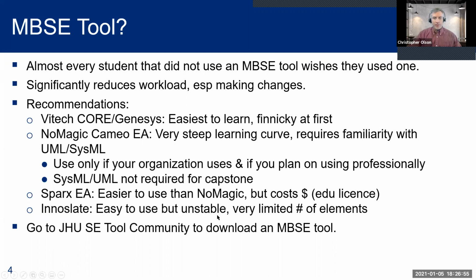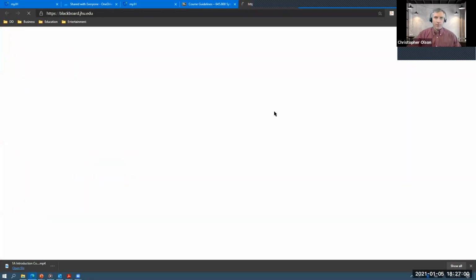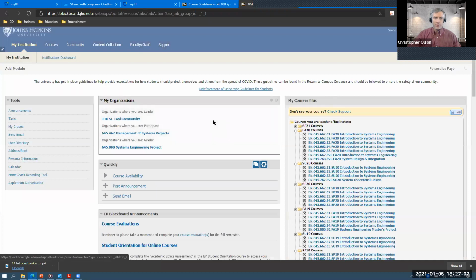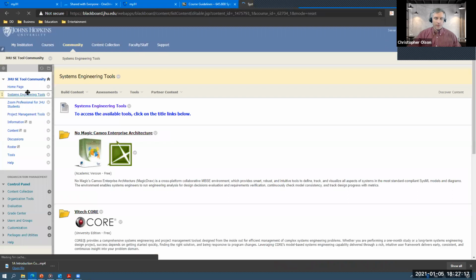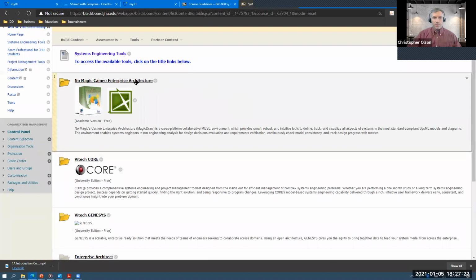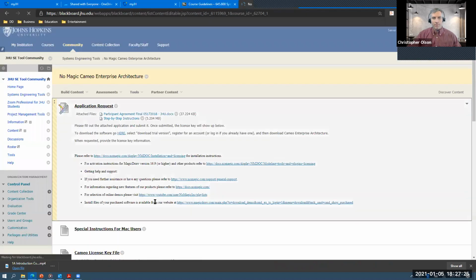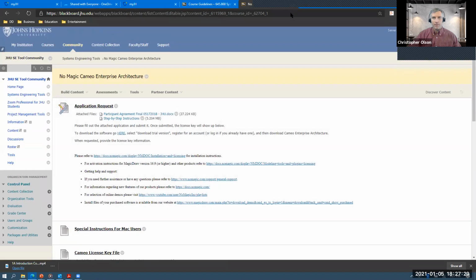All right, to download any of those, just a reminder, you're going to go to your main Blackboard page here, where you've got all your courses and everything. And once again, in my organizations, remember I showed you there's the Capstone. Well, in this same area, you've got JHU SE Tool Community, right? So click on that, you should have access to that. And then over here on the left is Systems Engineering Tools, click on that. And then here you go. Just click whichever tool you want to use, and then the instructions are found inside of here, right? And the keys are renewed every semester and whatnot, right?